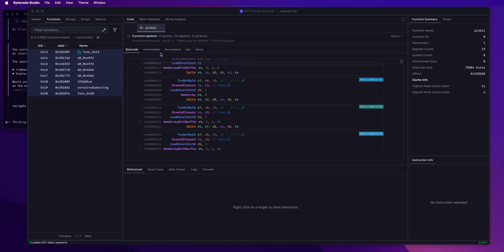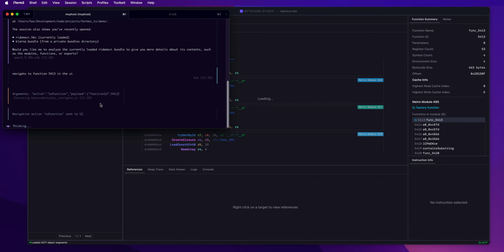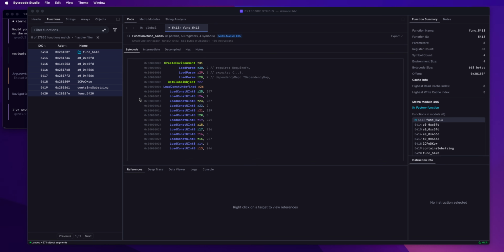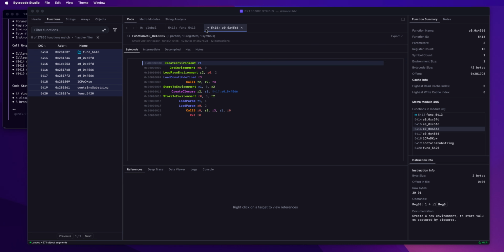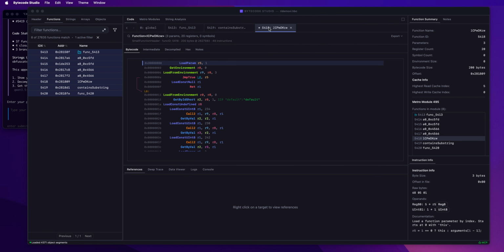All right, so we have global open right now. Let it do its thing. Again, this will be way, way faster if you're using Claude or a remote model that you're actually paying money for. Oh, and hey, look, it opened up function 5413. I have peeking enabled. I kind of stole it from Visual Studio Code and a bunch of other applications. This asterisk here means that the tab will be replaced as you navigate around. If you double click it, then obviously it hangs out.